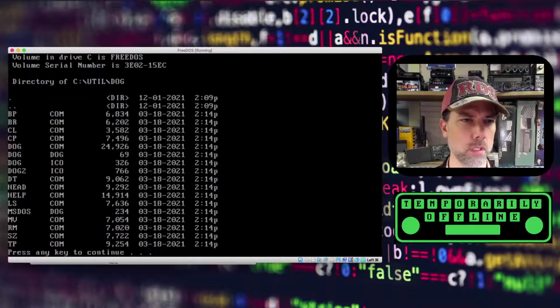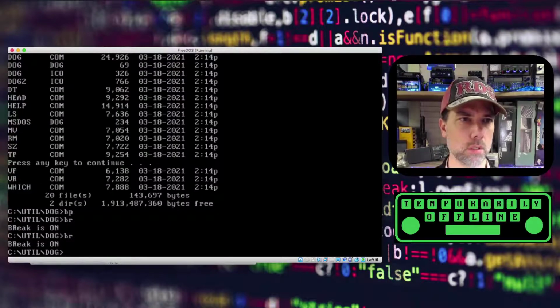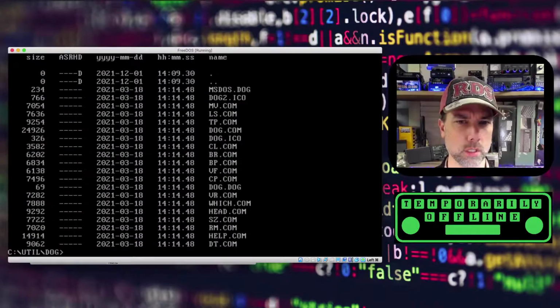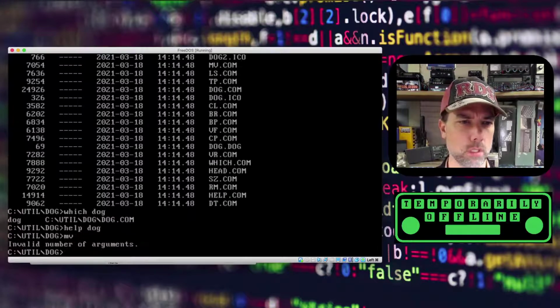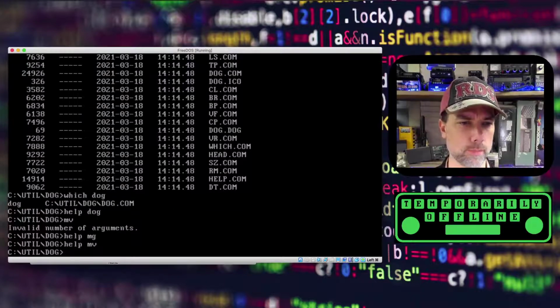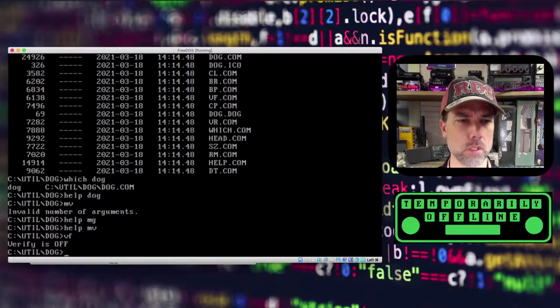Exit. Okay. BP. BR. Brake is on. BR. DT. Date time. Yep. LS. Nice. Which DOG? This DOG. Help DOG. MV. Help MV. Gotta spell it right. These look like a bunch of Linux commands that you can use in DOS.